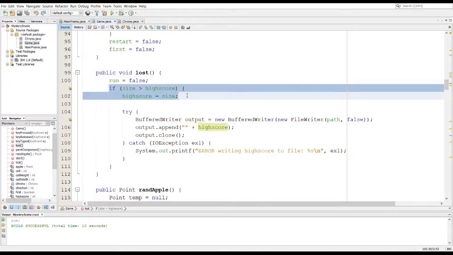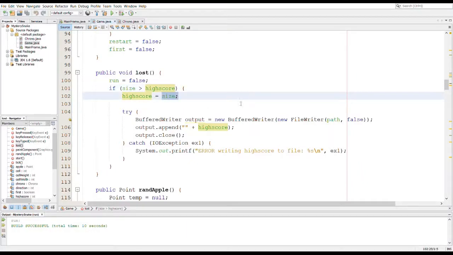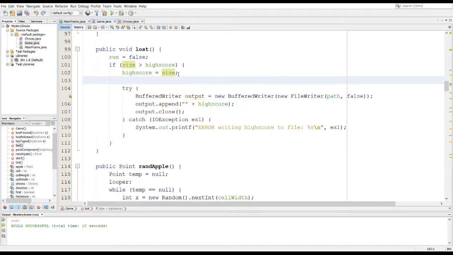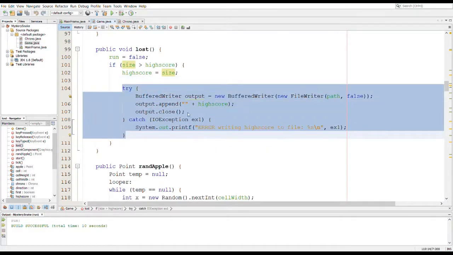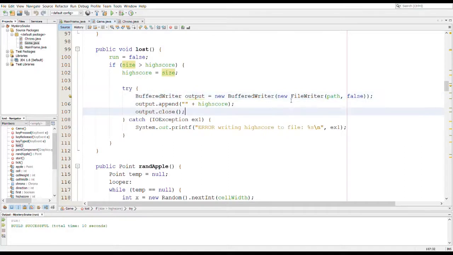In my loss function, run equals false. If size is bigger than high score, high score equals size, because it will grow one by one. So this is the algorithm for it. Again, I made a try-catch block for the BufferedWriter. It will write to the file, and with my append function it will convert it to a string, and then it will close.